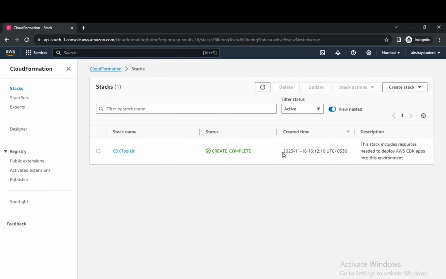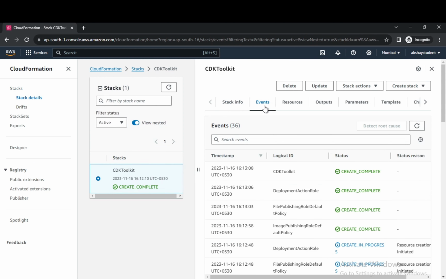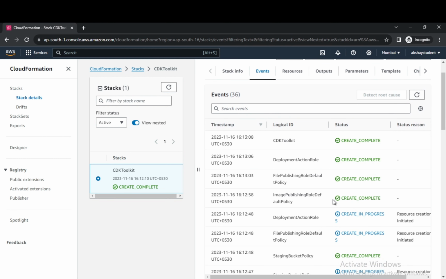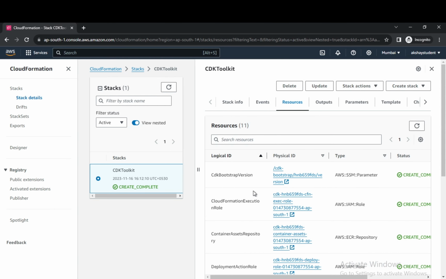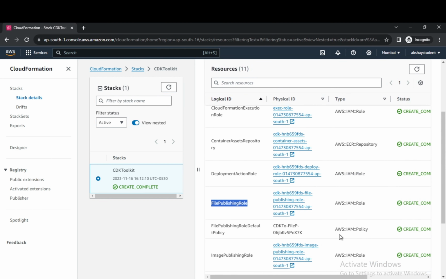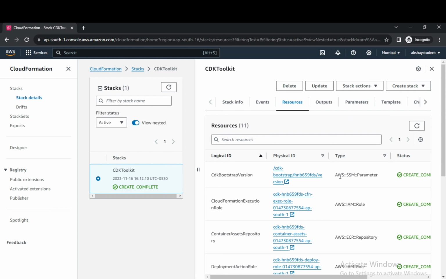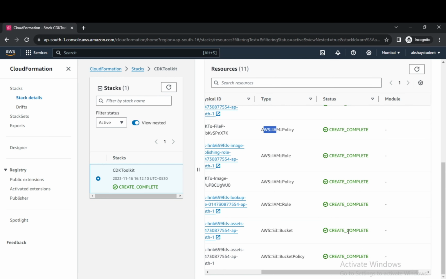And yes, our stack has been created, and our stack name is CDK toolkit. If you click on the stack and check the events, these are the events which are in progress. Some have been created, like the CDK toolkit deployment action role, and so on. Now if you check the resources, we have resources like file publishing role. These are something like AWS IAM policy. These are the types, this is the logical ID, and this is the physical ID. And let's check the status, whether something has failed or not. So everything has been completed.